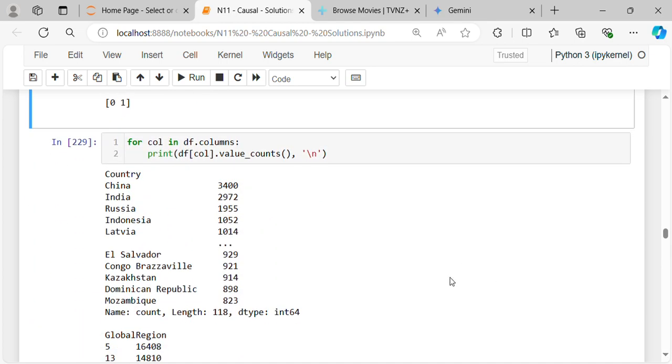So for col in df.columns, print df col dot value_counts(). So for each of the columns in df, the value counts are printed.